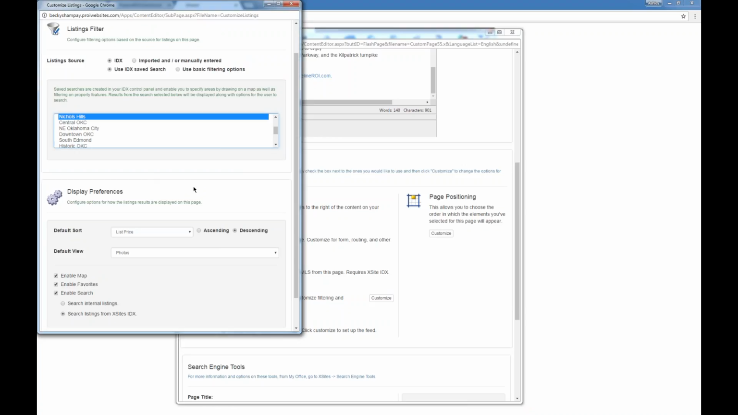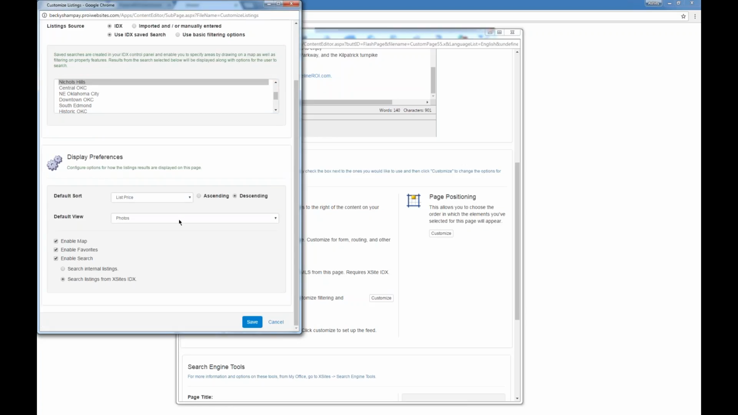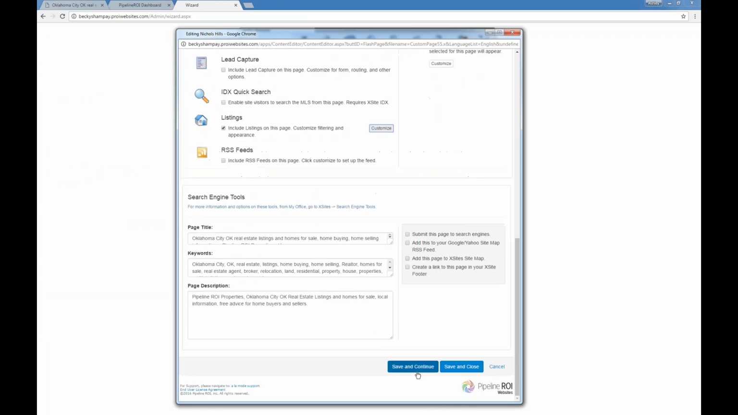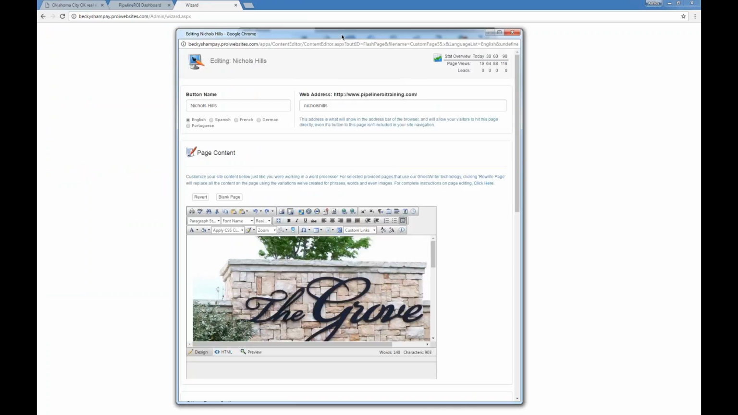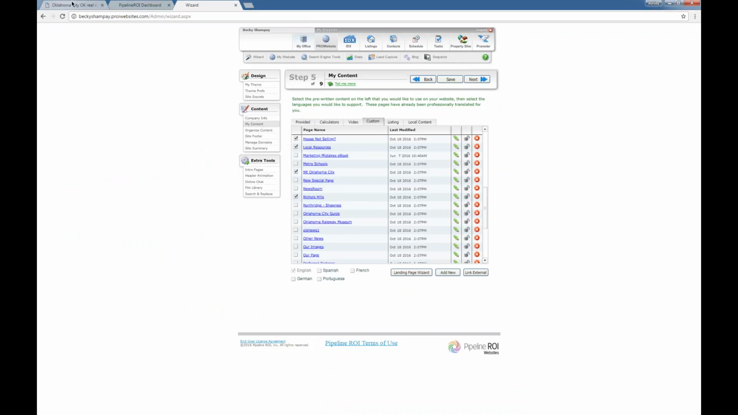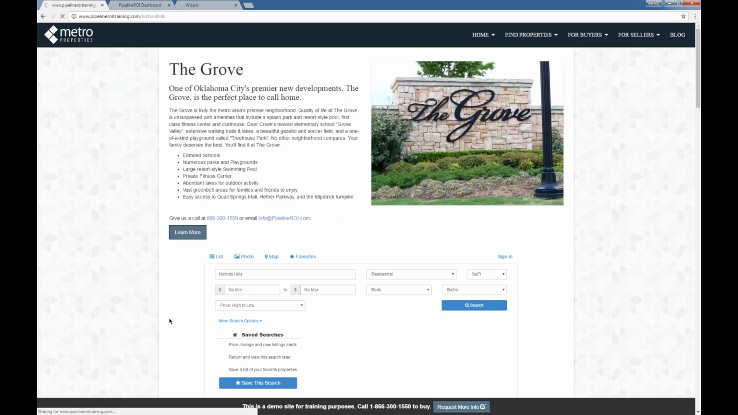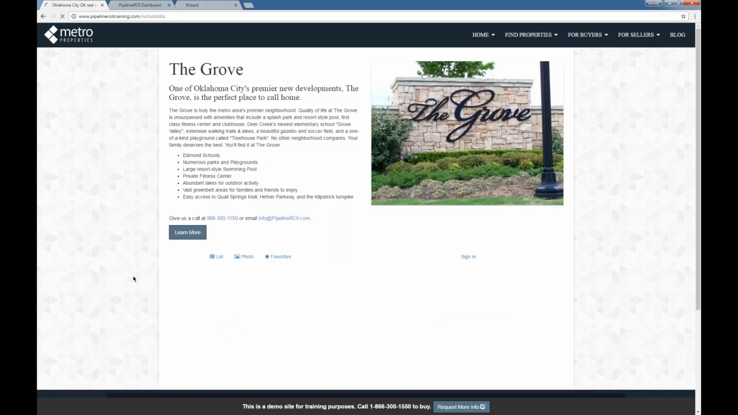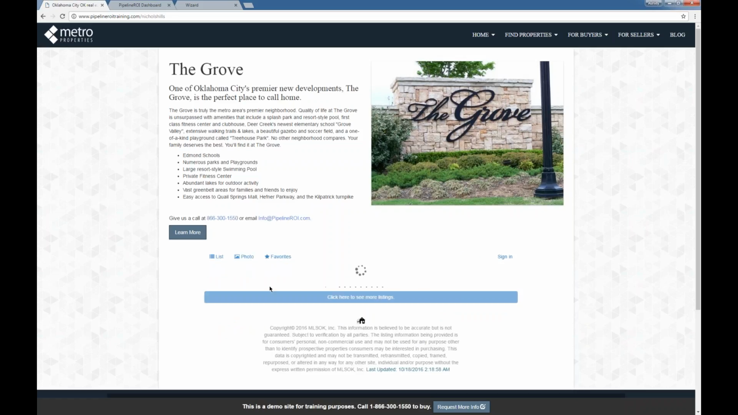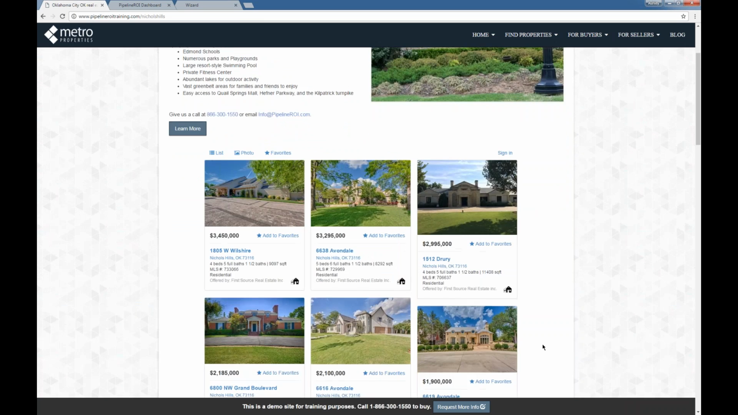Come here, Nichols Hills. And you can adjust here. So let's say if I didn't want the map present, or I didn't want to enable the search, you can turn that on and off with a couple of mouse clicks. So now that we've got that, save and continue, and I'm going to refresh the page, and you'll notice as it loads the listings, all that are there are just the listings in that area.